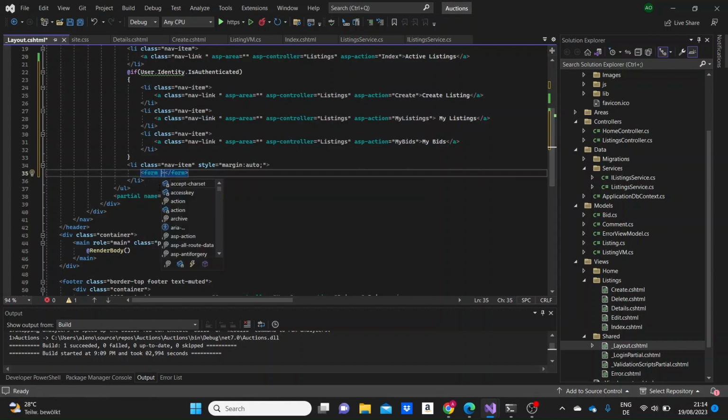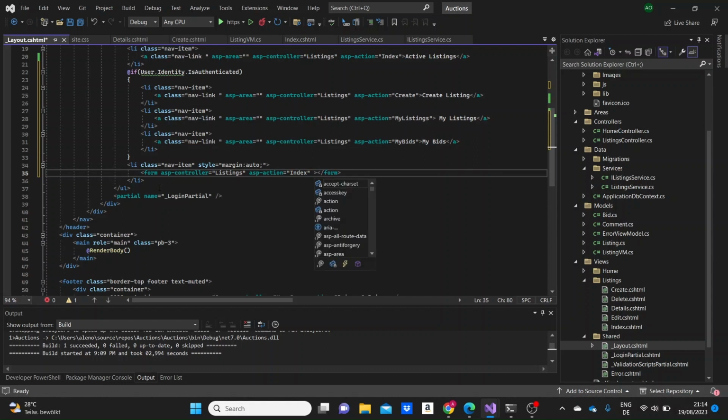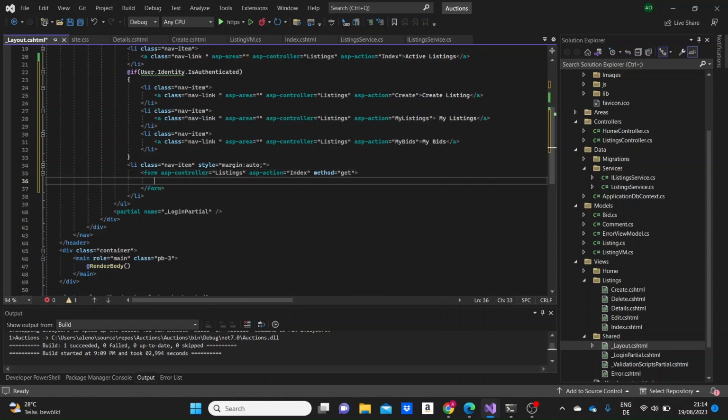We're gonna need to have a form here, so that whatever is inputted in this search input will be redirected to the listings controller and to the index method. Specifying the method here to get, because that's how we do it when we make the search functionality, when we search for items, when we filter items.